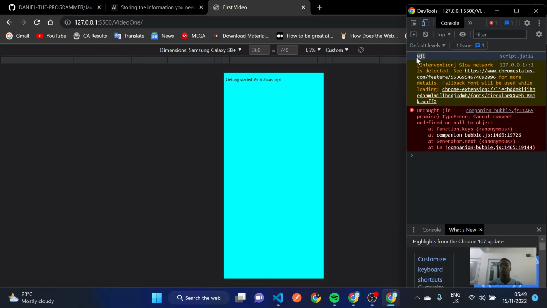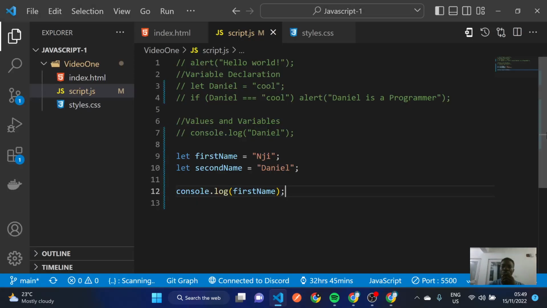So the console takes the first name as in G. So it's actually stored that the first name is in G. That console.log is just to see your output. For instance, if you have an error in your code and stuff like that, it's good to use console.log to check it out.